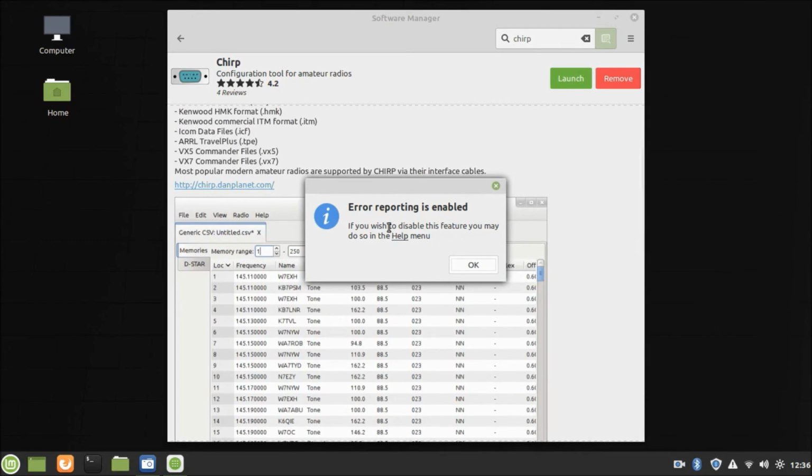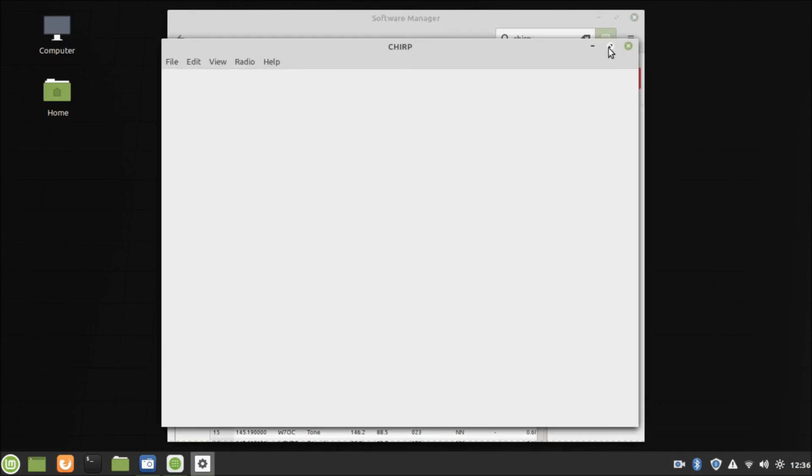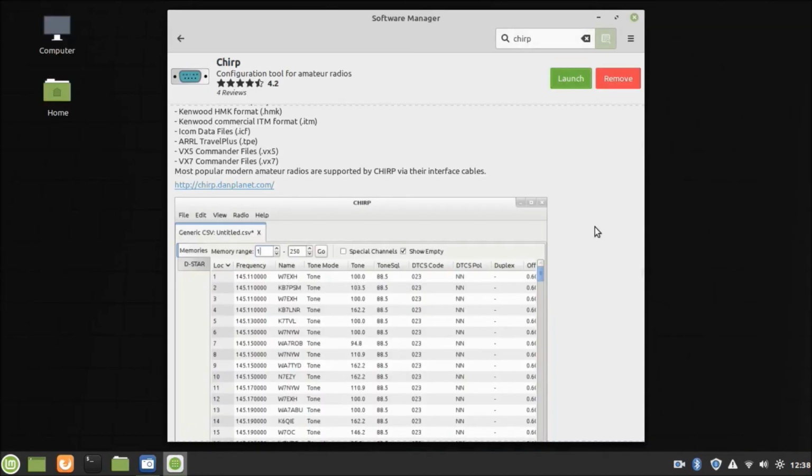And it's going to say error reporting is enabled. If you wish to disable this feature, you may do so in the help menu. So Chirp's asking you to report errors at the moment, but you can turn that off. That's all they're telling you. So you're going to say okay. And here it is. Here's Chirp.